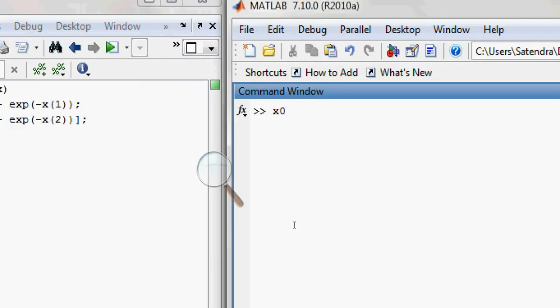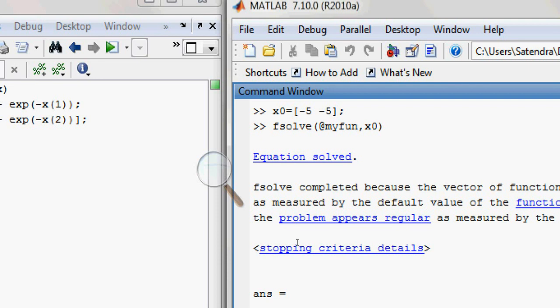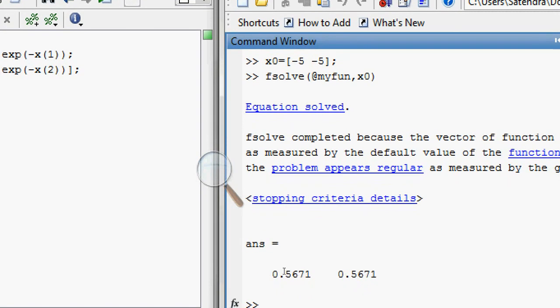Now first of all, define your function and the range, that is minus 5 for both. Then call the function fsolve and mention here my function, which was stored as myfun.m, and start with the value of x0. So it should give the answer, and here is the answer: minus 0.5671 and minus 0.5671 for both. So in this way you can solve the nonlinear equations in MATLAB.